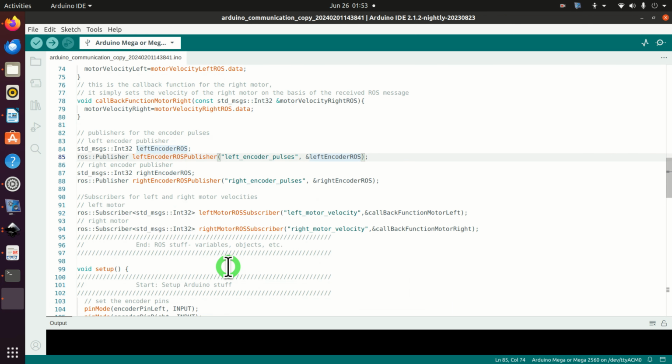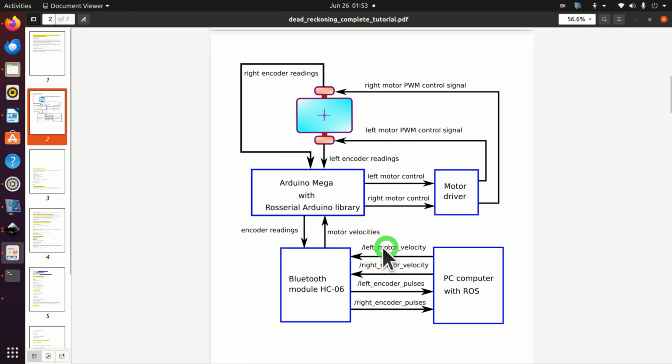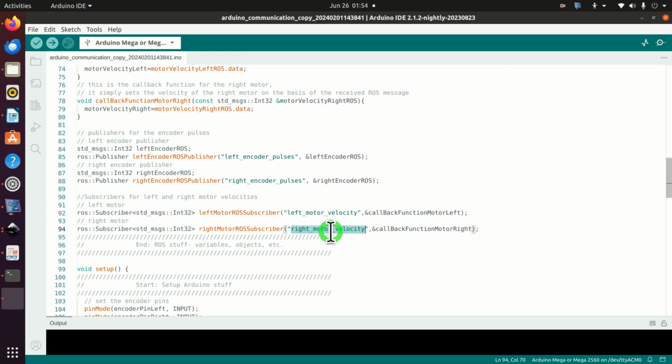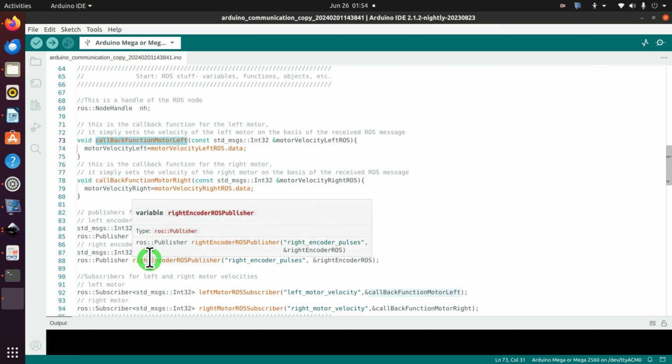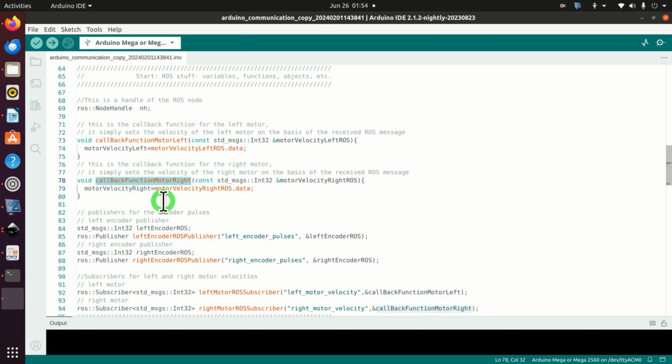Okay, then we need to define the subscribers for the left and right motor velocities. Here are the functions. Again, these two topics have to perfectly match the topics on our computer. And let's look at the block diagram. Here's the topic left motor velocity, and here's the topic right motor velocity. Here the function specifies the name of the topic, and the callback function motor left and the callback function motor right. These two functions are actually given over here.